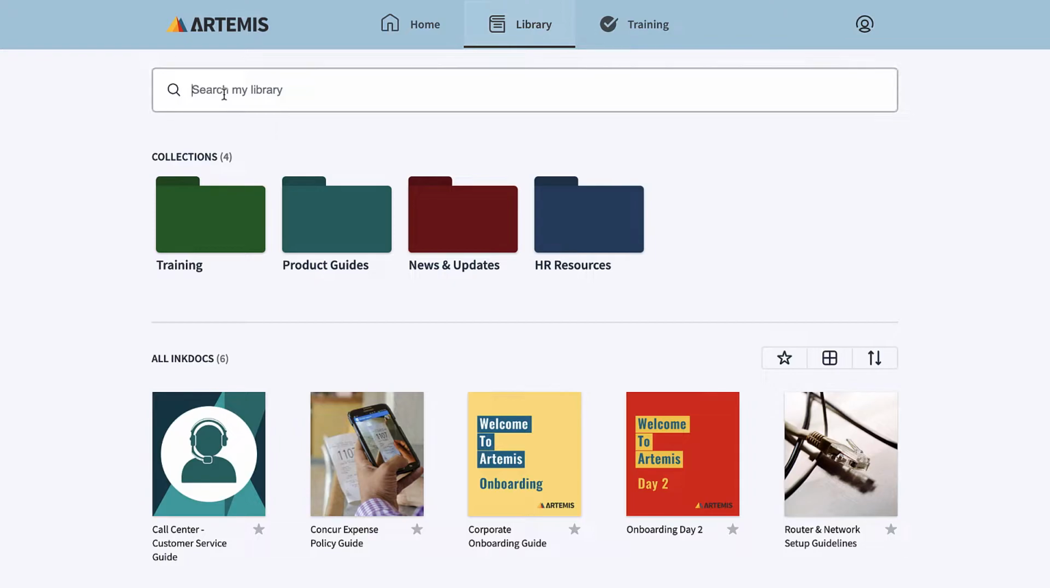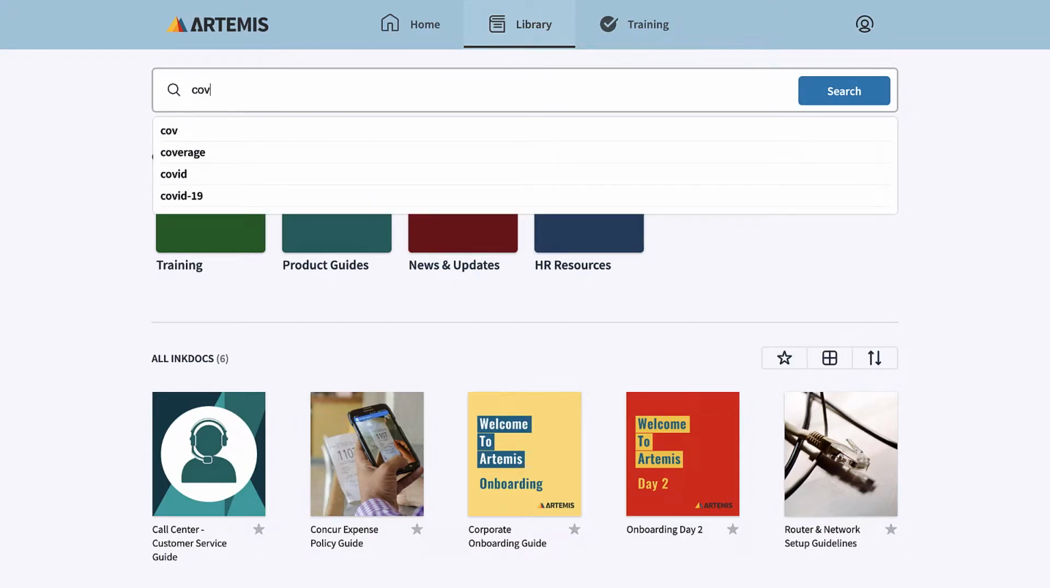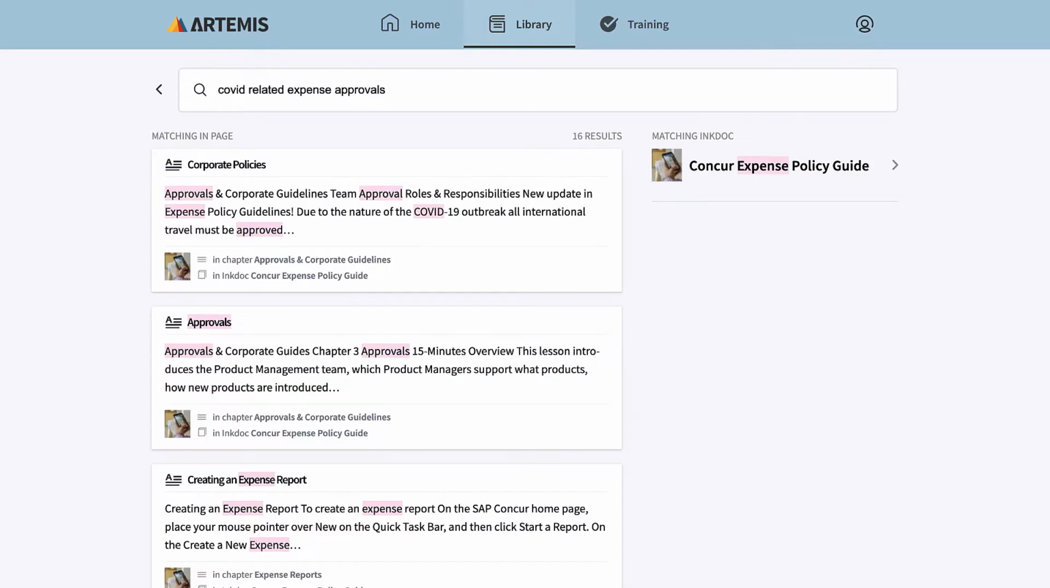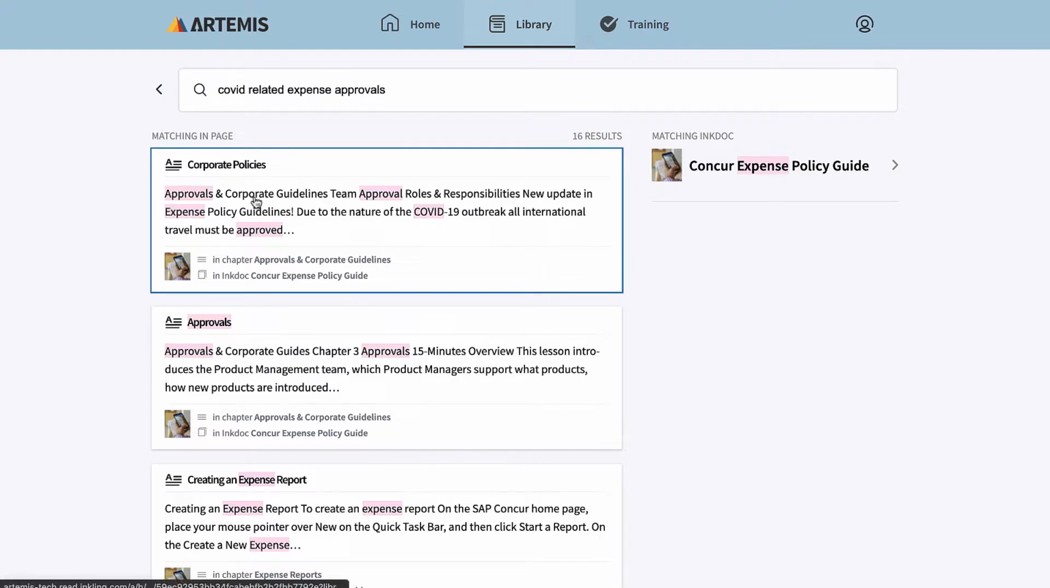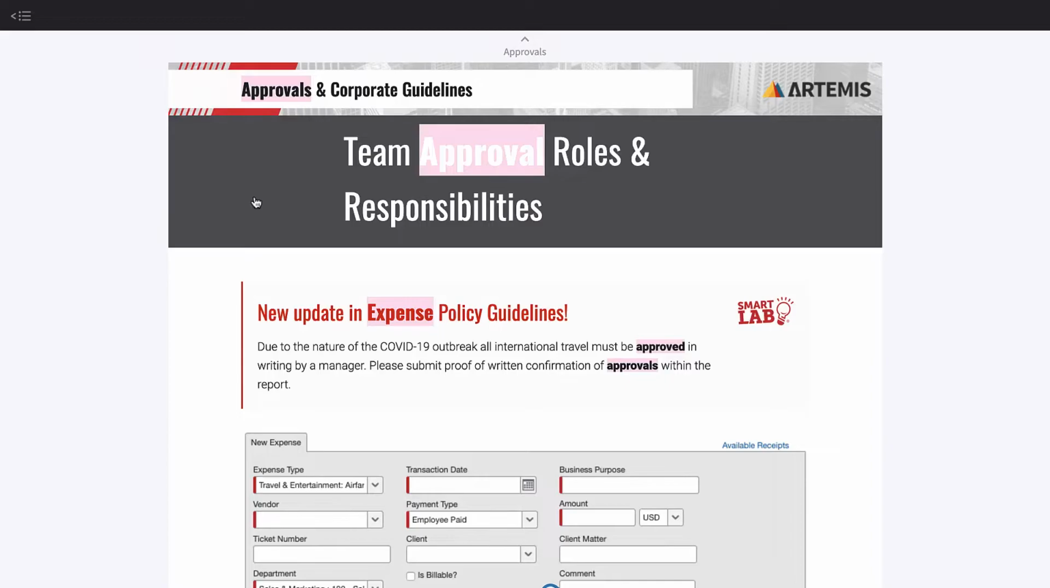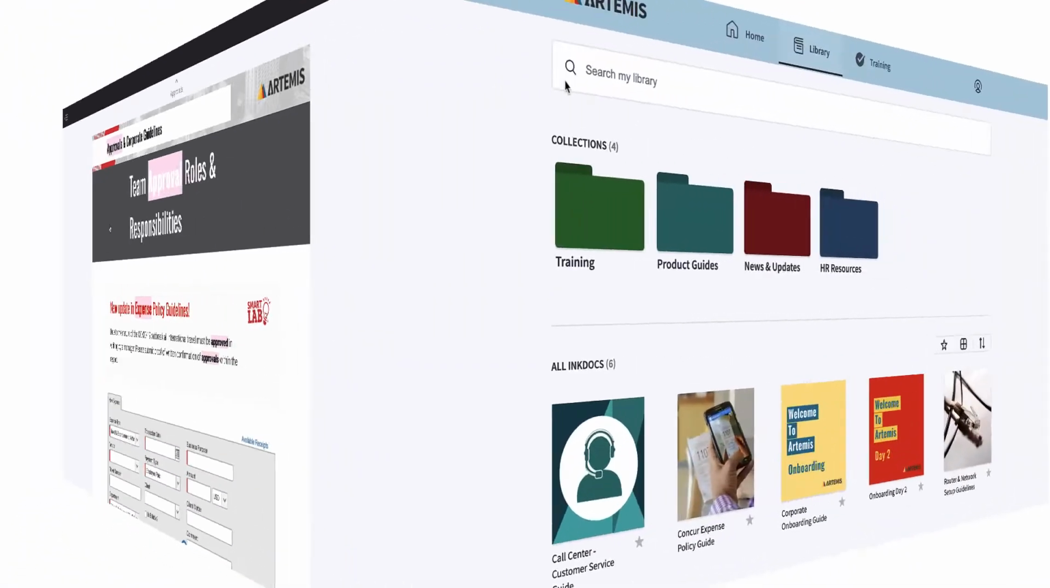Searching is also really easy. Let's type in COVID-related expense approvals, and it's going to look through all my content and get me to the right page and the section of content most relevant with that specific topic.